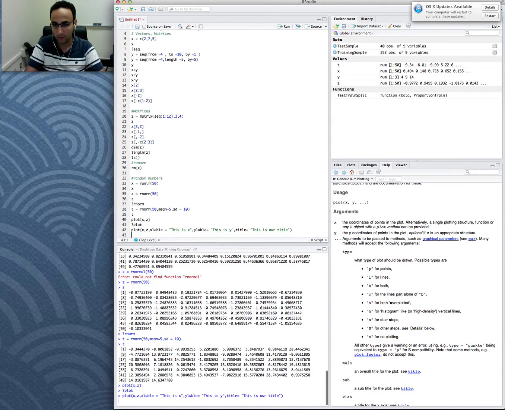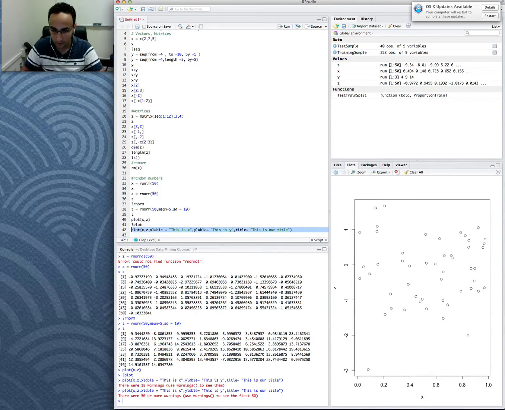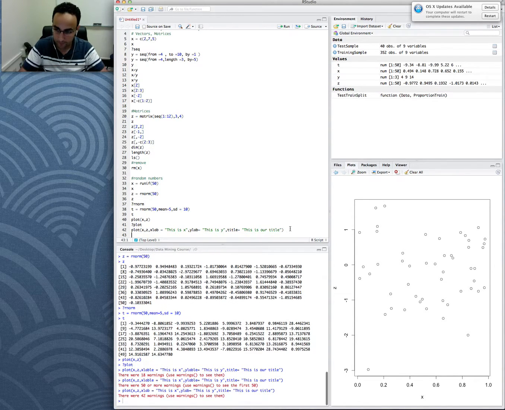So if you just run it, why? Okay, let me rerun it again. Okay, something is wrong. Oh, xlabel. Okay, sorry. It should be xlab. Okay, this is X, this is Y, and the title is something. Okay, so that's how you fix that.